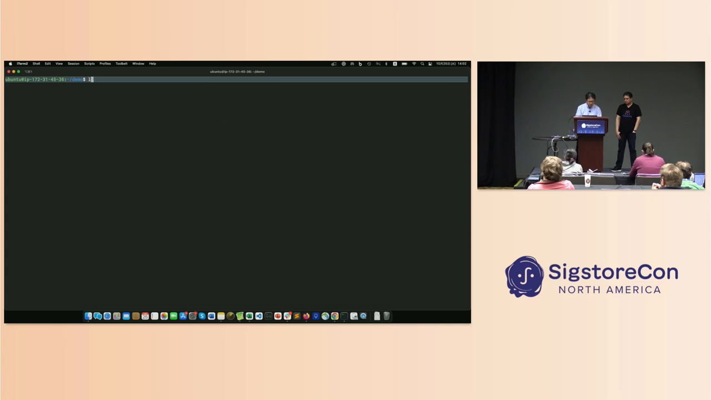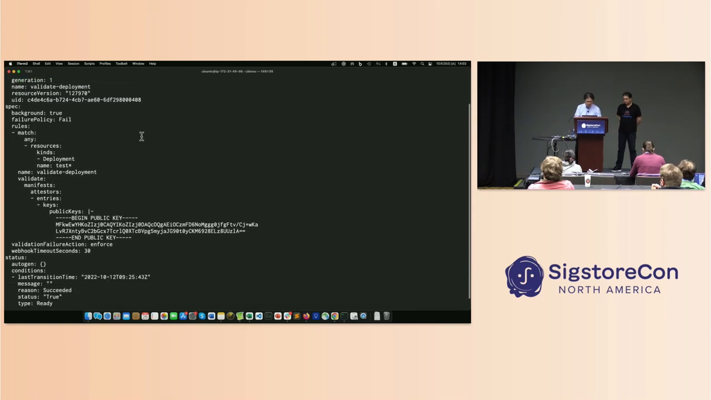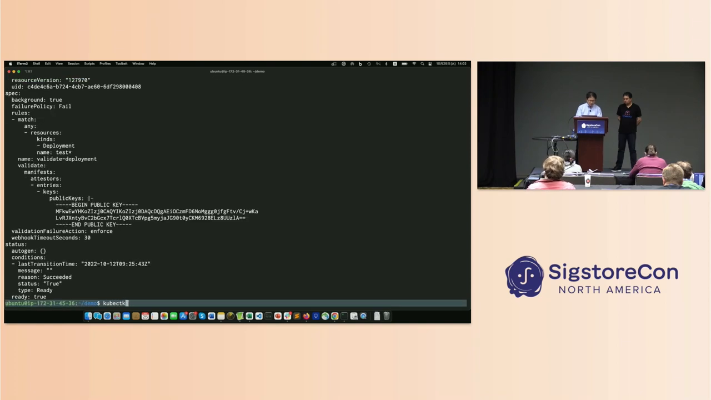Okay, so this is a policy already deployed in this cluster. This policy specifies which resource should be protected, and the public key here.